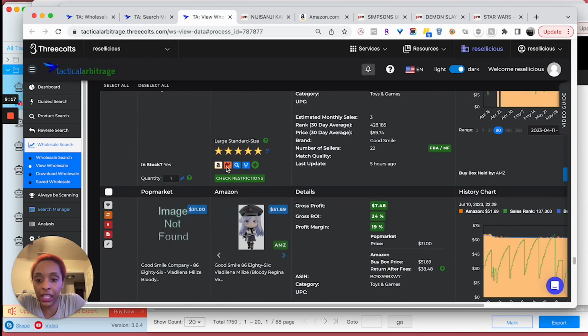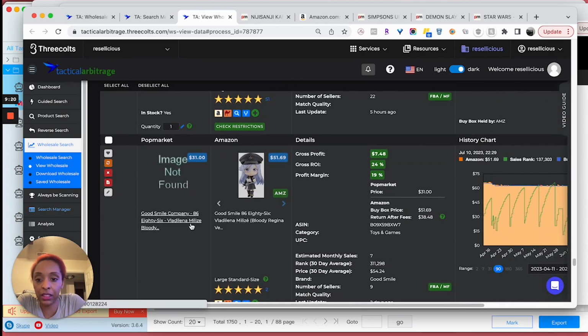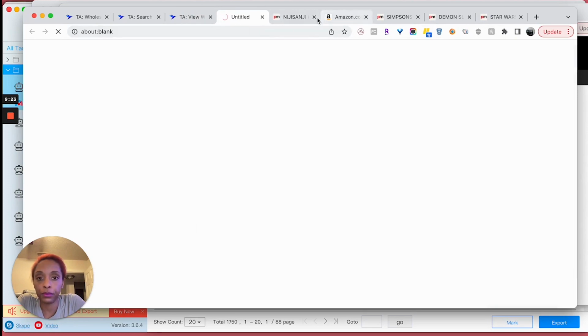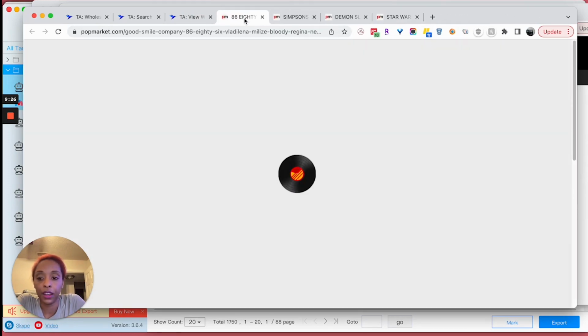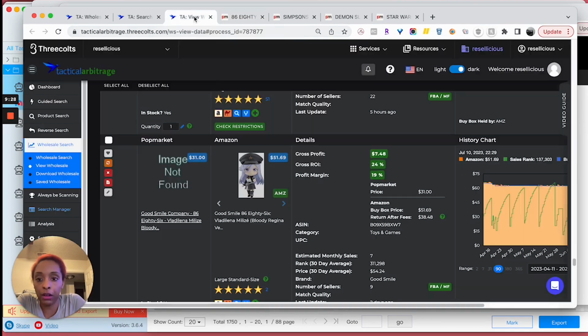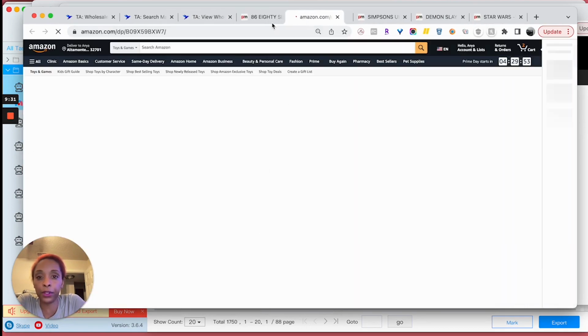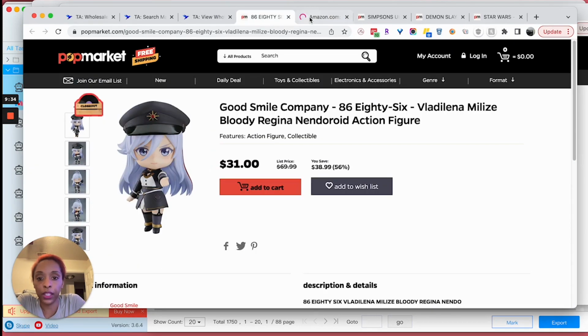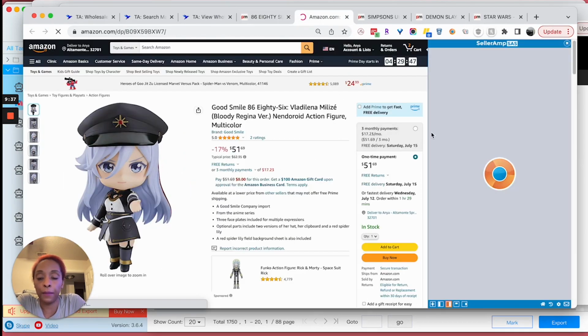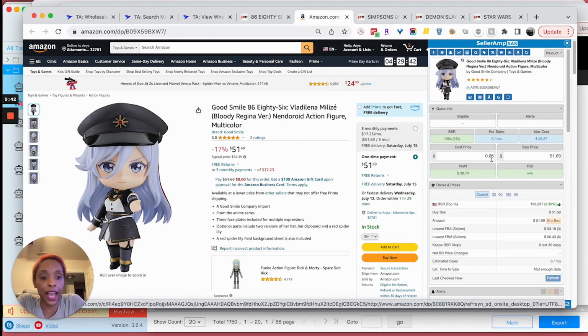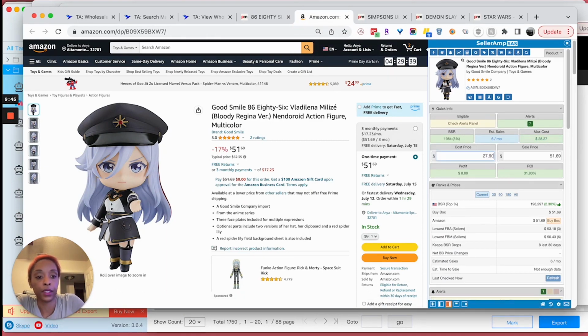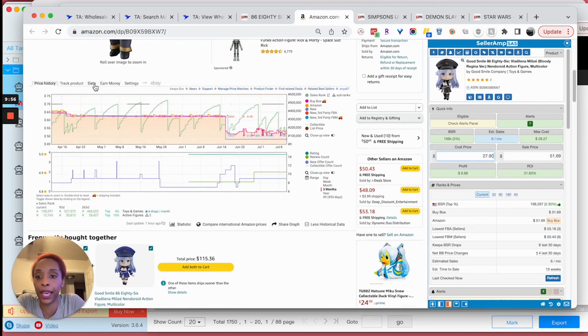So let's see if there's any other matches here. Let's check this. Good Smile Company. I get a lot of tabs open. So now remember, we have a 10% off coupon. So 10% off of 31. That looks like a match right there. That would be $3.10 lower. So that would be $27.90. So let's see how much profit there is there. So $8.88 profit. That's a 31.83% ROI. And that's after tax and 75-cent per pound shipping to FBA.